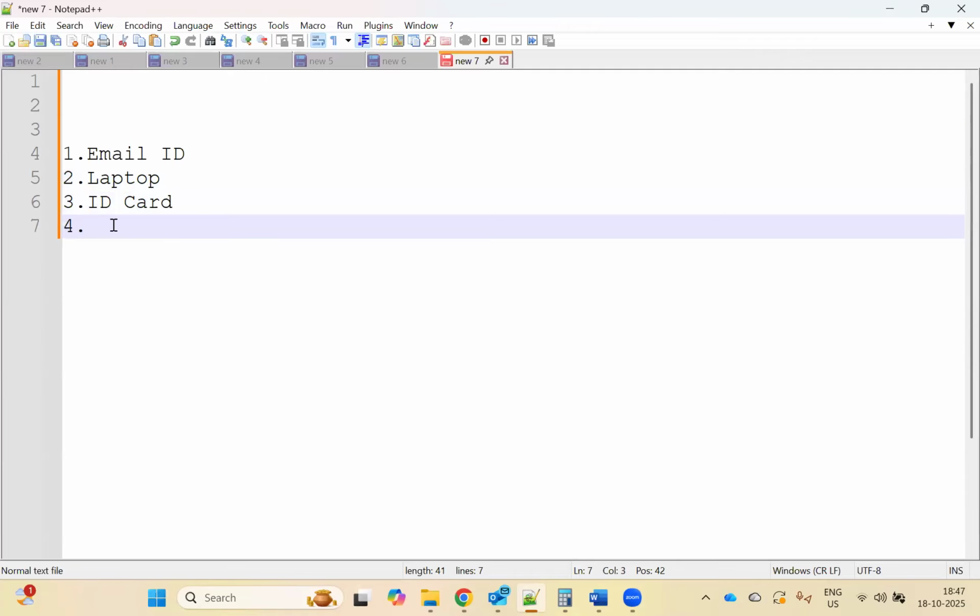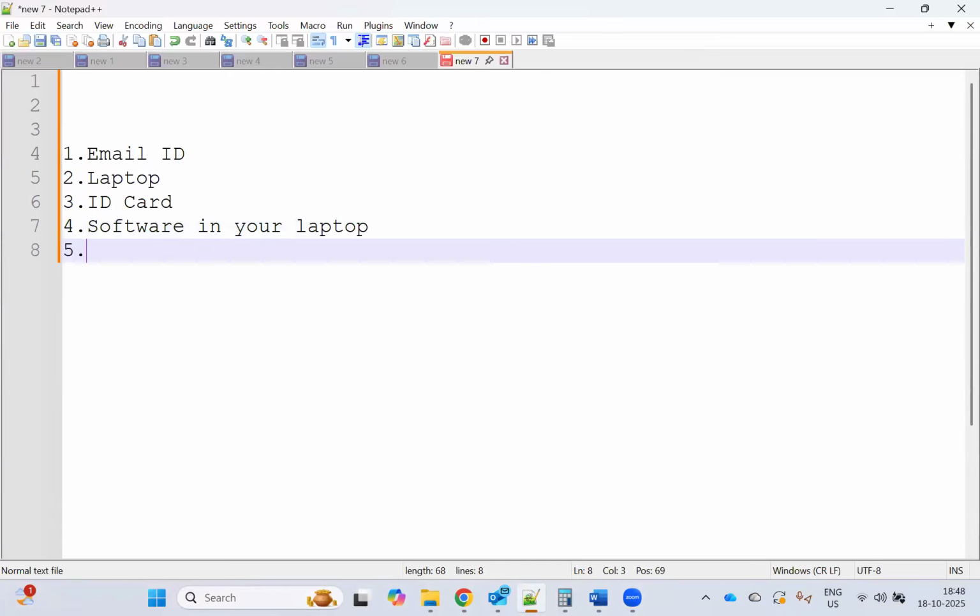Fourth thing is, what is that you need? You might need maybe softwares in your laptop. So fifth one, what is that you need? You need application access, which belongs to your department, correct?